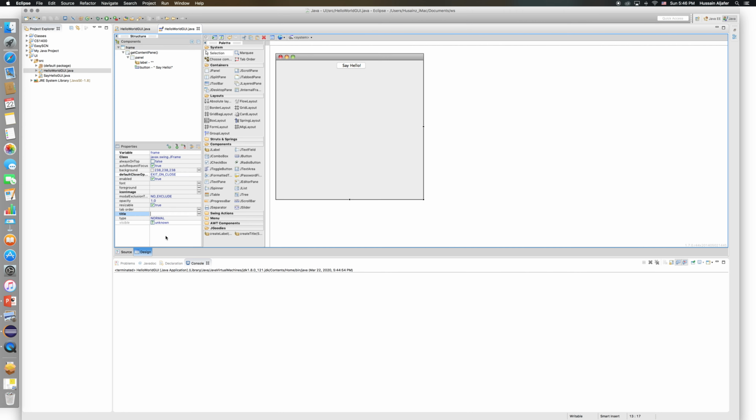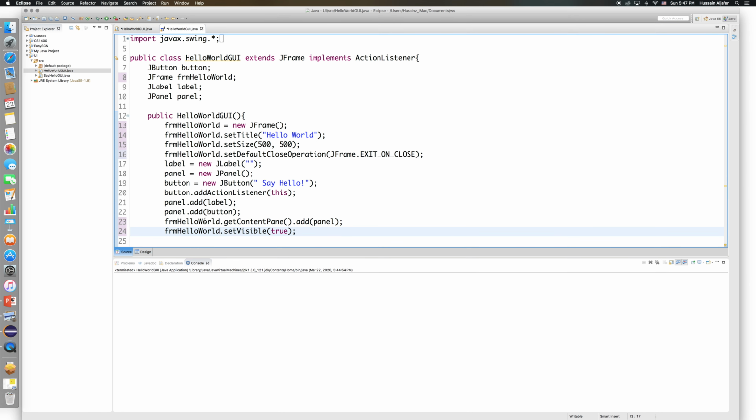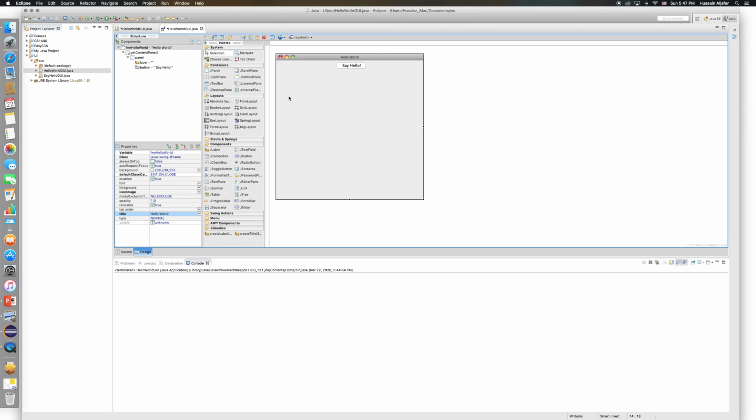One of the things that is useful is the title. So I can say hello world, and now this should say hello world. And where is that coming from? If I go back to my source, see this frame hello world, that setTitle is hello world. So it is going to write some code for you to save you some time. It is always a good idea to know how this code is written, in case you don't have WindowBuilder, you can just go ahead and build your application.